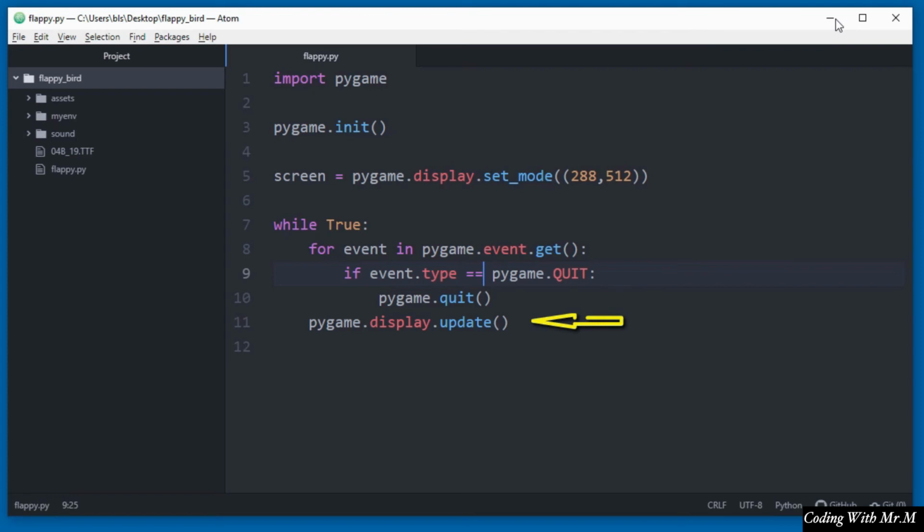On line number 11, we've got the pygame.display.update. This basically takes anything that is drawn in the while loop before the update and then draws it on the screen. Let's say, for example, we draw an image of player number 1 and the background image. So the update method or function will basically take both images and draw them on the display surface. At the moment, there are no images, so the display surface will only display a blank screen.